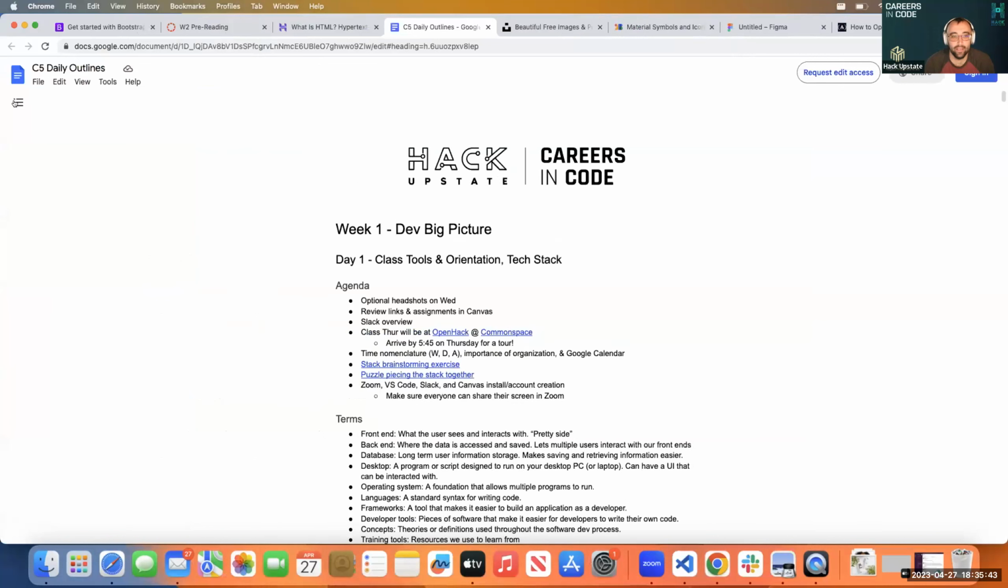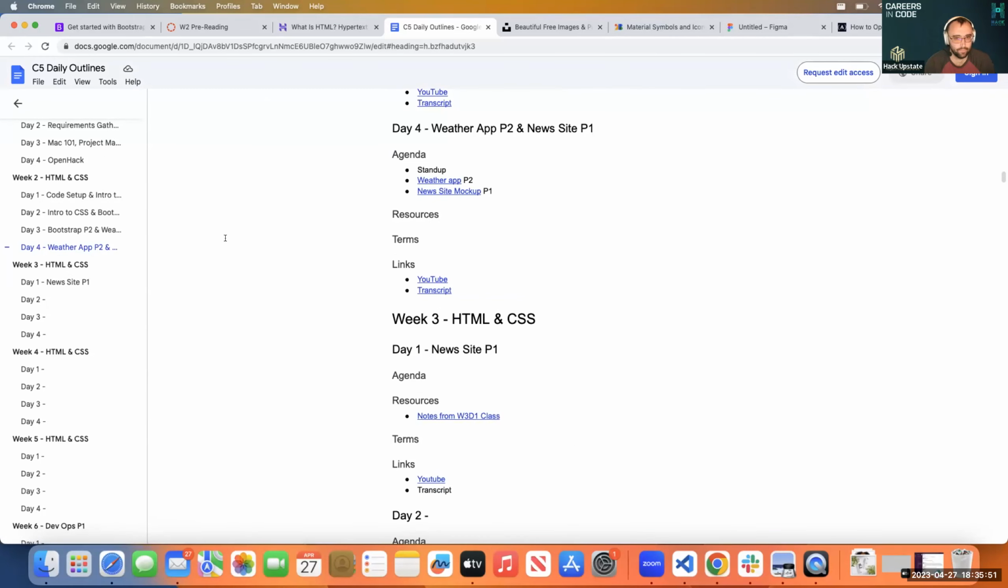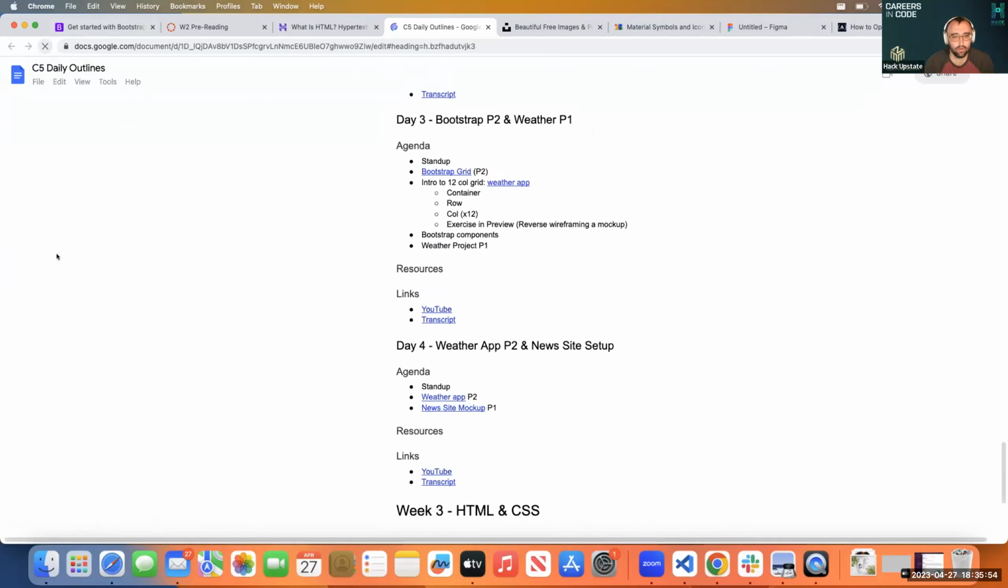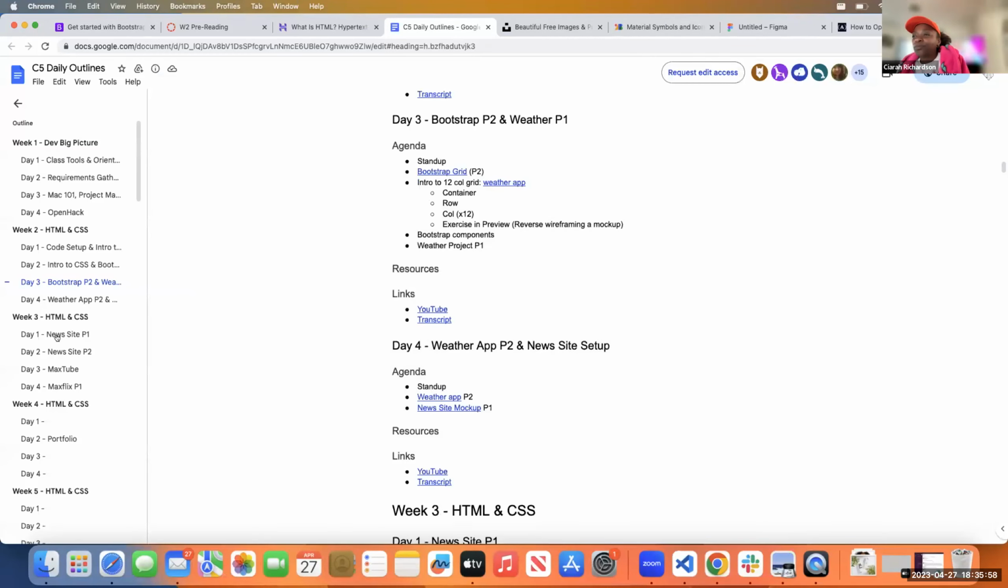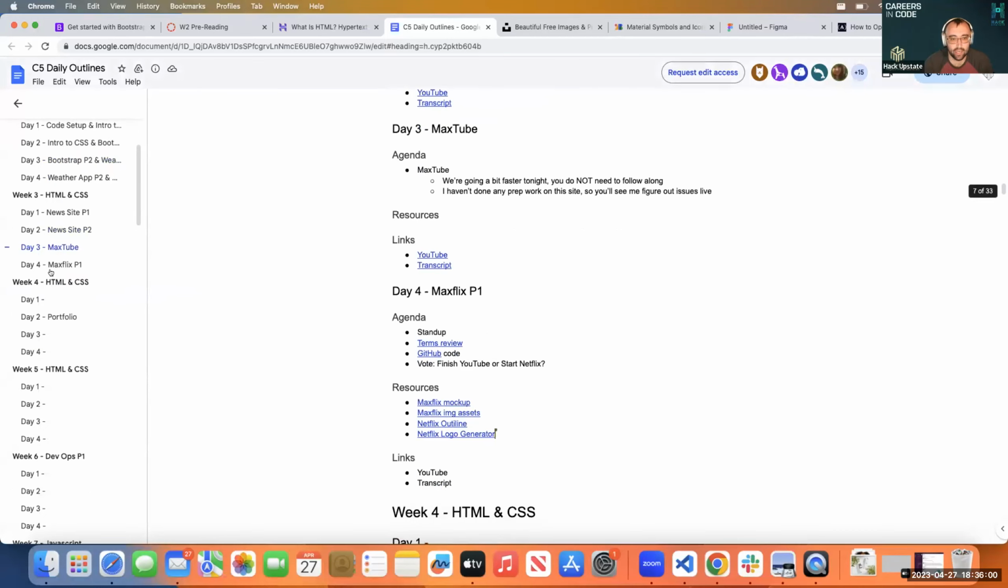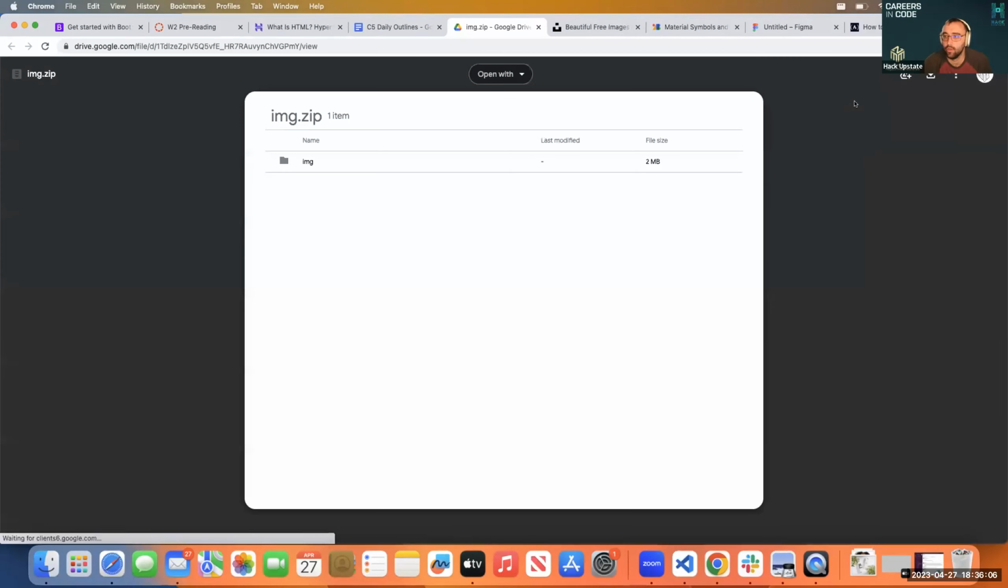Okay, daily outline. I'm going to pop open this here and go to the weather. Is this an old one? Yeah, that was a very old version. Okay, sorry. We're going to go to MaxFlix. We are going to go to the MaxFlix image assets.